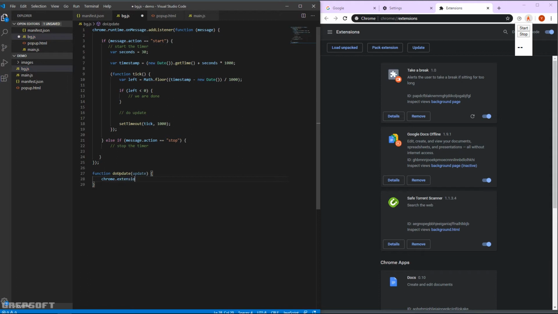And we'll just say chrome.extension.sendMessage. So this is the same as we did before, nothing new over here. And the action will be update, and what are we passing? We will just say time, and we'll just say whatever is passed in here, so update. So I guess I need to do that over here. So I'll say doUpdate, and basically what I'll do is I'll just say minutes left, right?